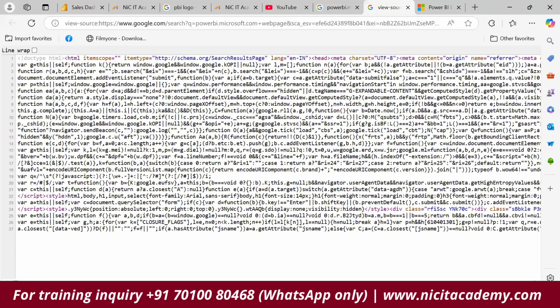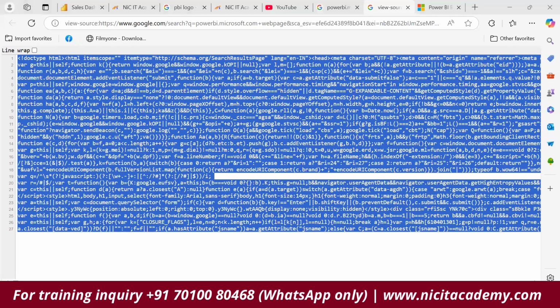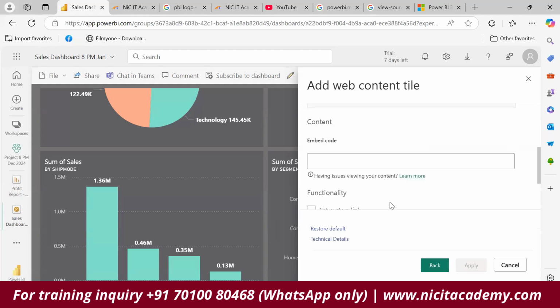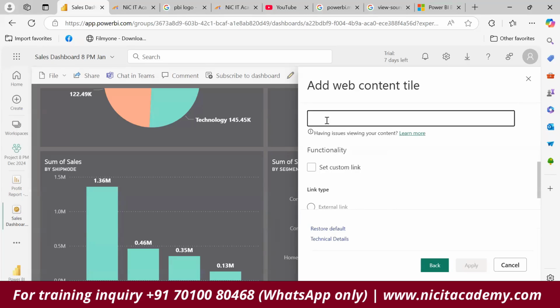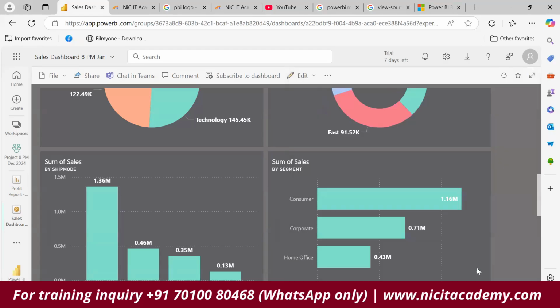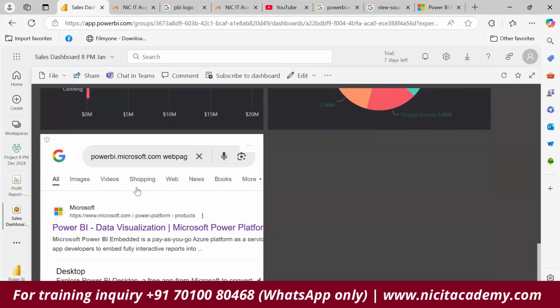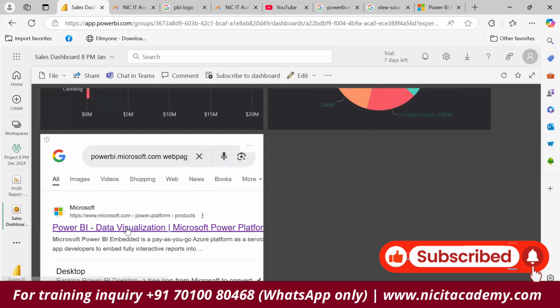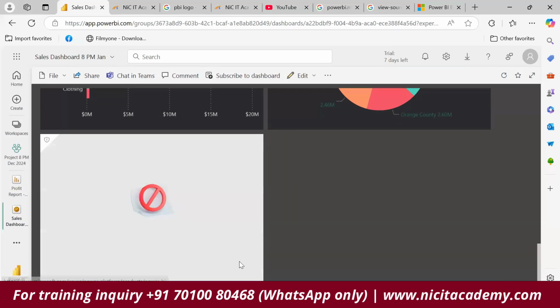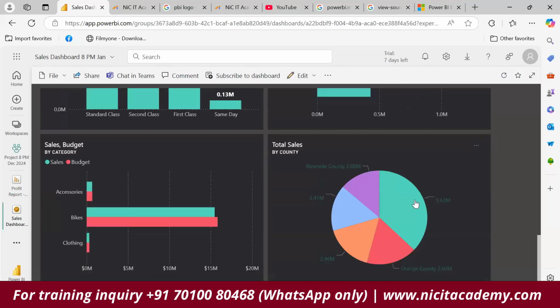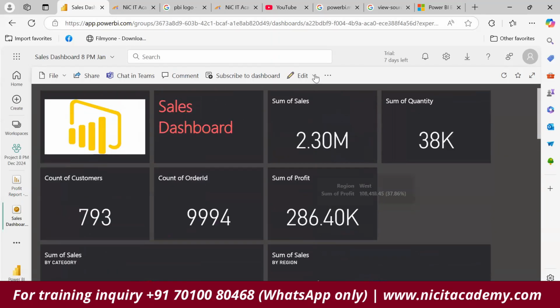I'll just copy paste this to the Power BI service where we are here. So in this embedded code, I need to just paste it. We can paste that embedded code here and apply. So that option would be visible here. See the page source, it is visible here. Like this, if I want to show any web page, I can show it with the help of the add a tile option here.